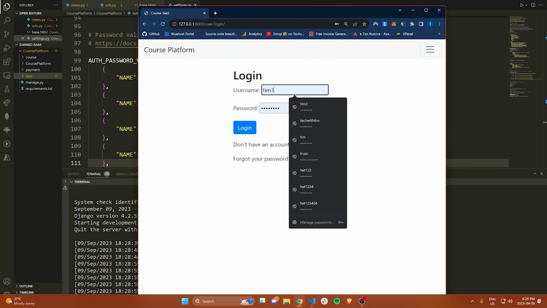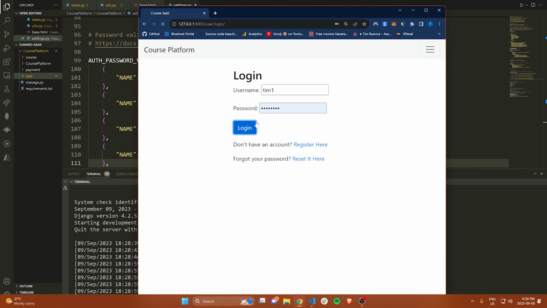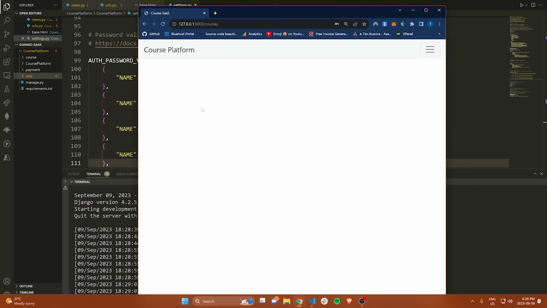If I log out and I change this to Tim1, and I log in, you can see that we log in. Now notice it takes ever so slightly longer because again, we're connected to a network resource now, not that local database, which I actually deleted. So we now have our database hooked up. We have authentication done, which in my opinion, is the hard part.